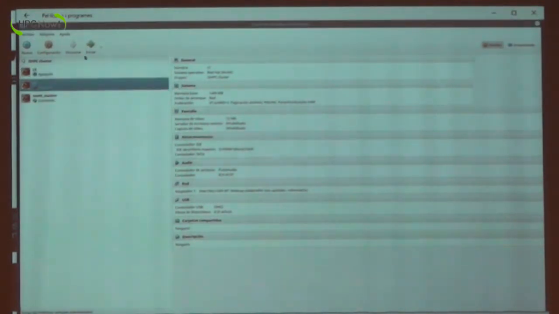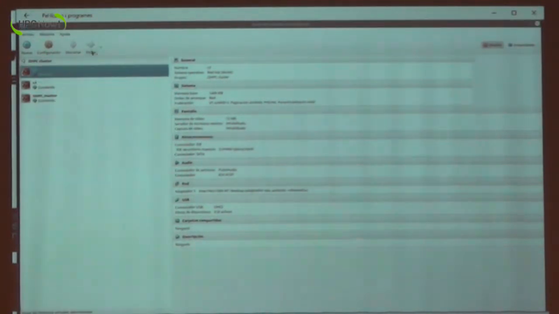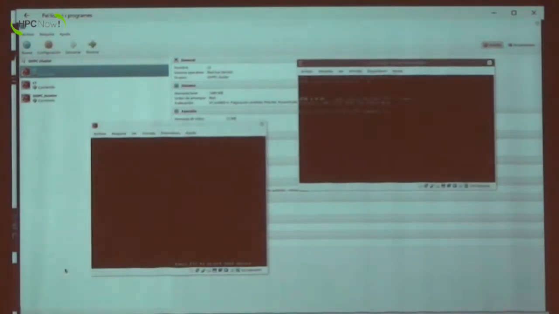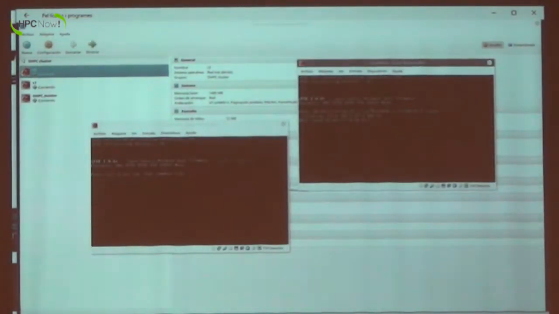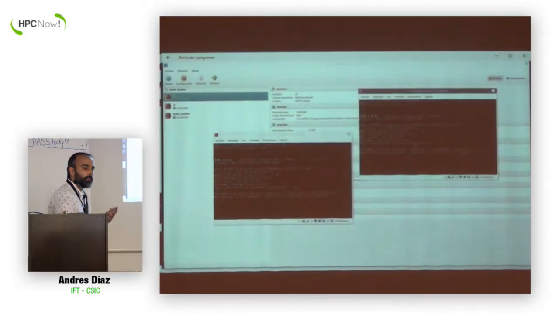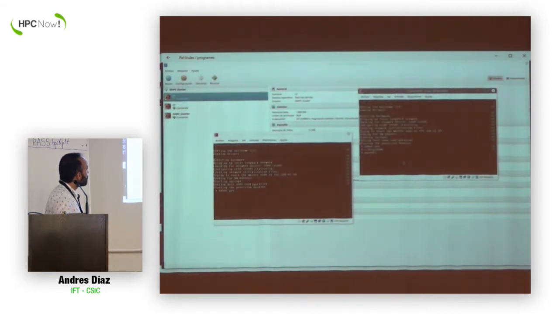2 minutes left. So I'm sorry for all this installation stuff, but I just wanted that for once in your life, you see how it is installed and the time it really takes. So now you see, the two nodes are booting. They are diskless, so they are going to boot and they are going to remain stateless.